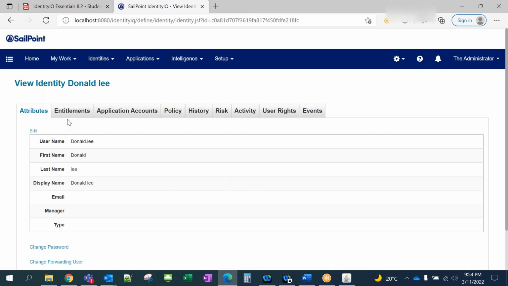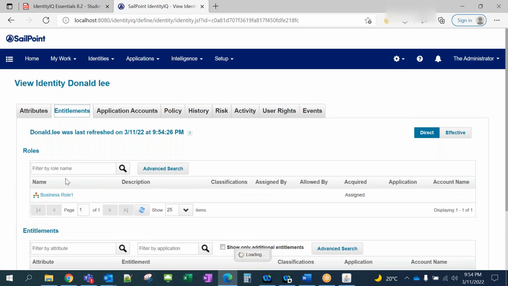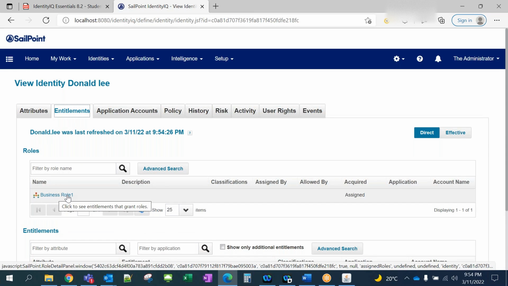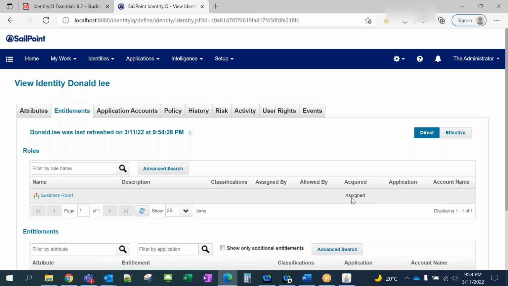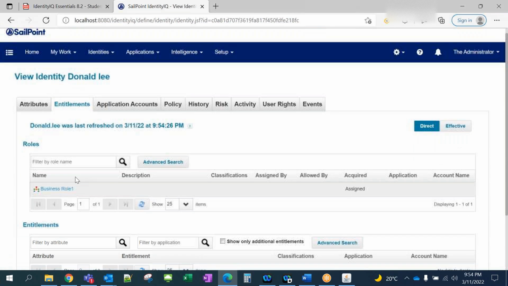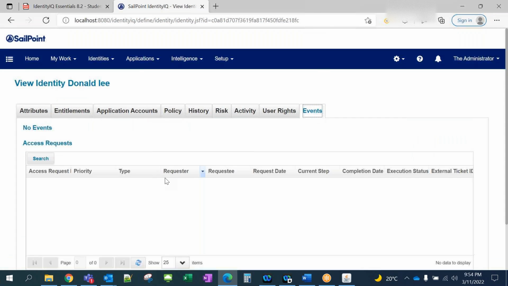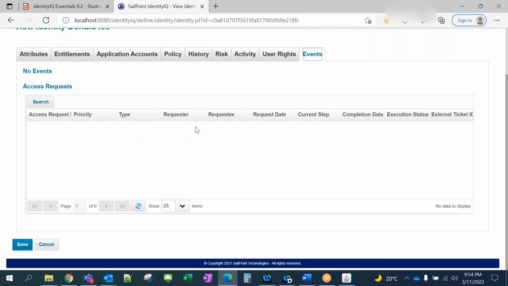Okay, now we see this role is there, right? Business role. So now this user got the business role, but this user was not having this business role earlier, right? It's saying assigned, so this is an assigned role. And if you see, there's no access request, right? There's no access request.